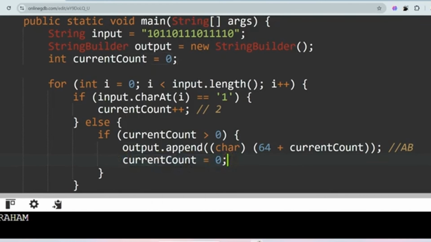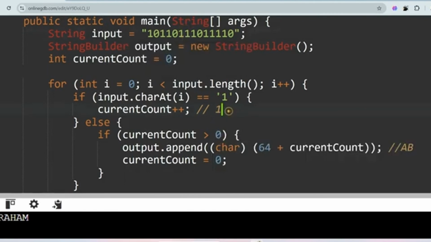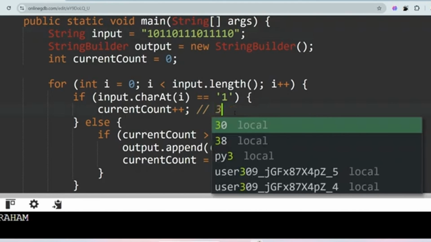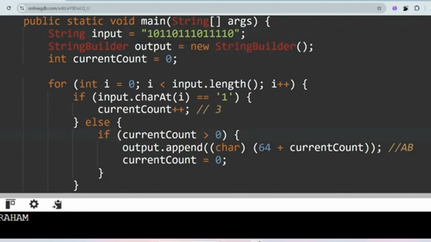Then it will go to the next iteration and face another 1 again, so it will increase the count by 1. Then again 1, so it will be 2, then another 1, so this will be 3. Then it will go to the else part in the next iteration because 0 is faced again. If this count is greater than 0, then we are converting 64 plus 3, which is 67, and this is the ASCII value of capital C.